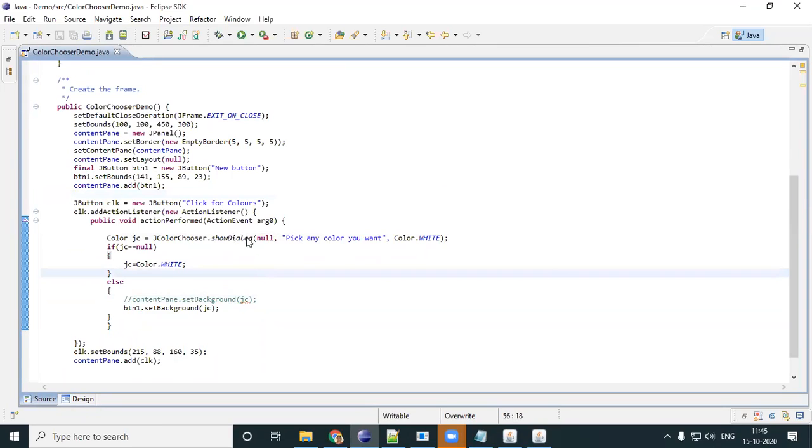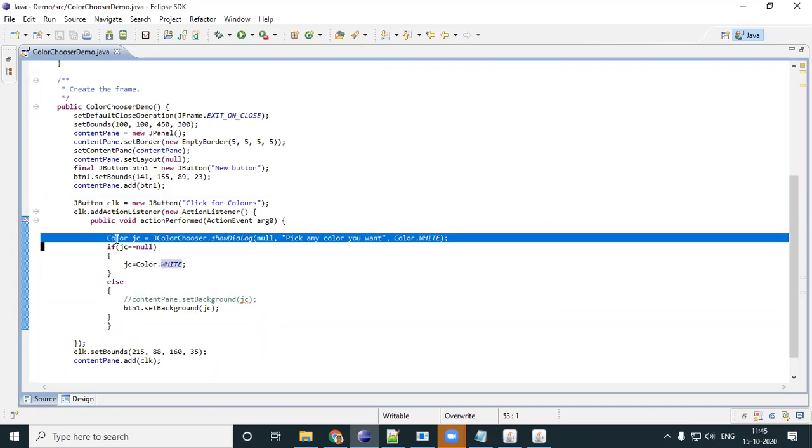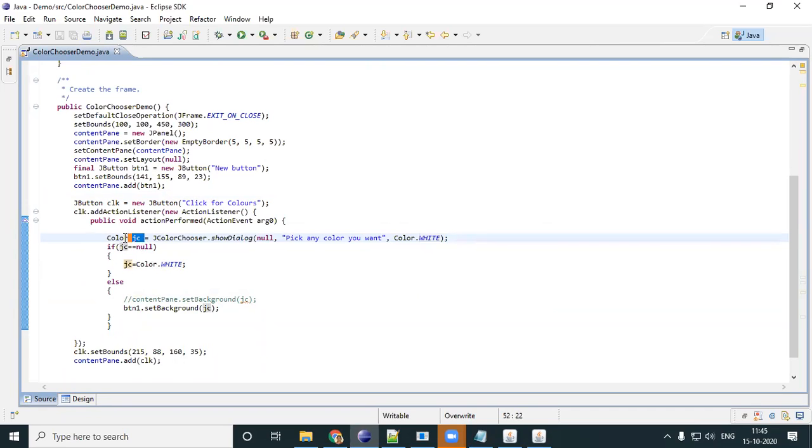So this is how you work on a JColorChooser. The only thing you need to remember is you'll have 3 arguments. One is the text, the last one will be the default color. And Color is a data type, and you will be assigning it to a variable of type Color.